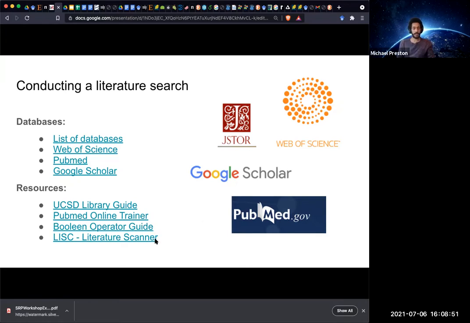And I'll also include a link here to this literature scanner. Those of you with some coding experience can actually explore these databases from a higher level, to do a meta-analysis of what papers are out there. So that might be of interest to some of you.